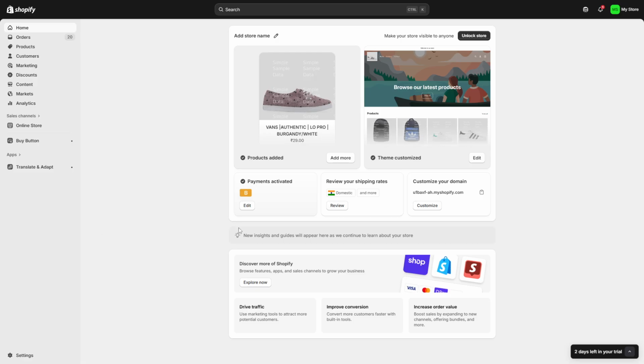I'll walk you through the essential steps so you can enable the feature, define your rules, make your policy clear, and add the portal link to your storefront. Follow along, and you'll have a professional, customer-friendly returns experience set up in no time.